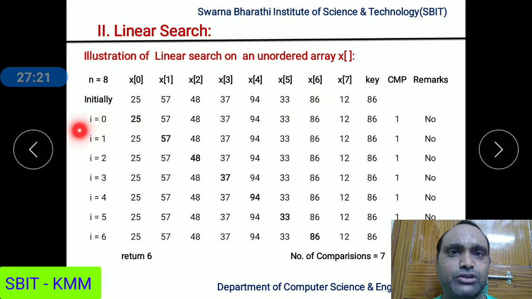First, initially I value becomes 0. I is a loop control variable which keeps track of the index positions in the array. Initially we are assuming I value is 0, because the first element of the list starts at index value 0. When I value equals 0, x of 0 is compared. X of 0 means the first element, 25.